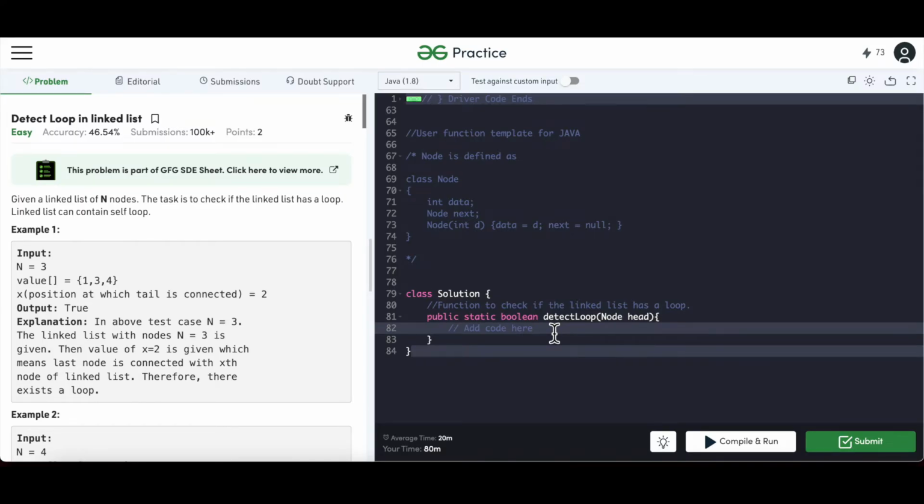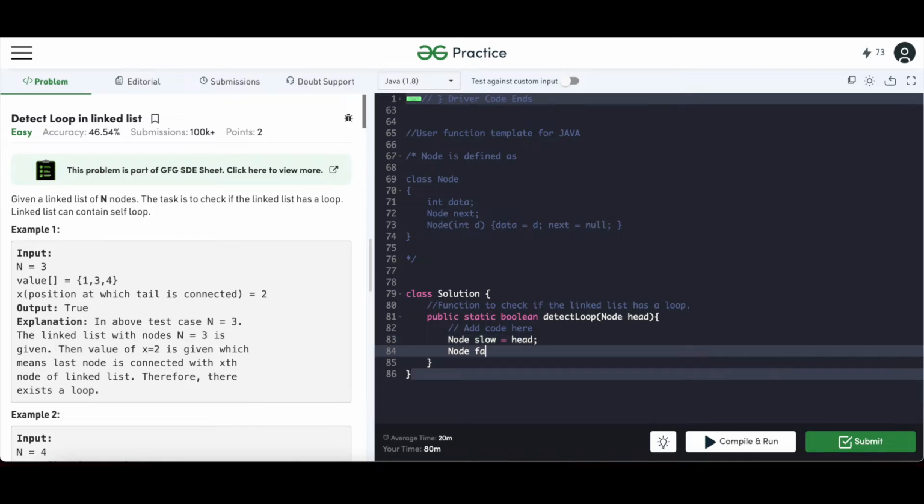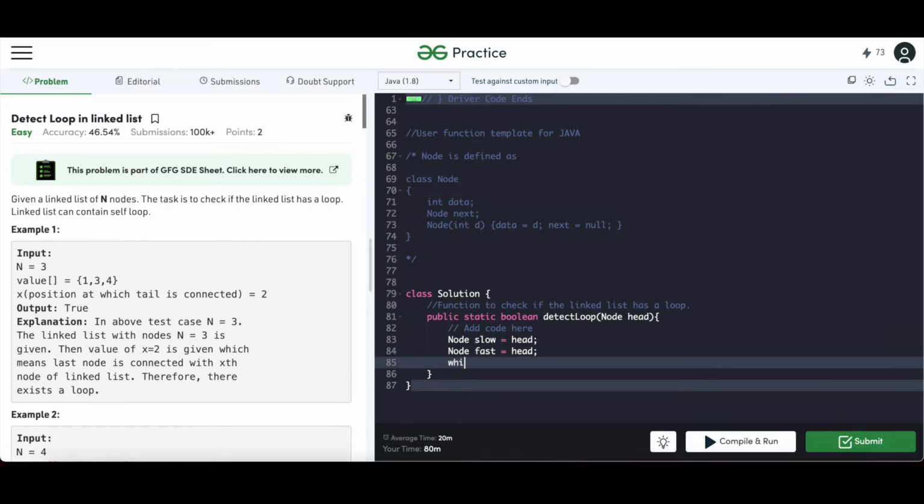Let's start with the code changes. We are given this method, detect loop. We have a head reference. So let's define our 2 pointers, the slow and fast pointers. We'll say slow equal to head, and fast is also equal to head. Okay. While fast is not equal to null, and fast dot next is also not equal to null.